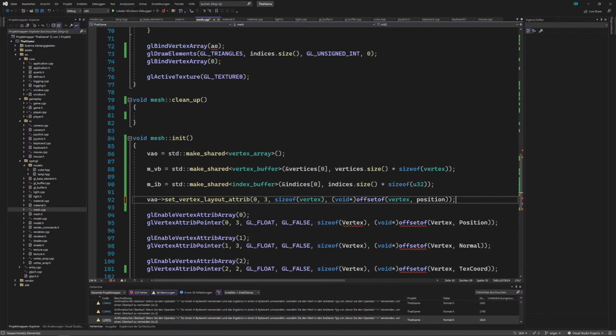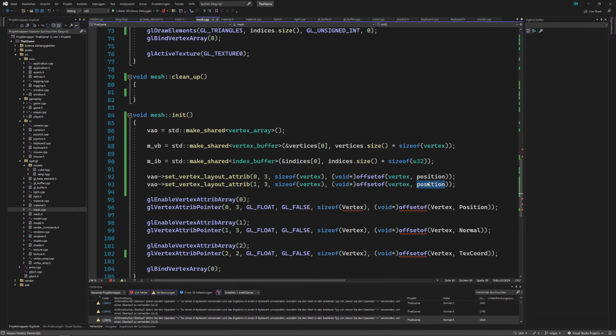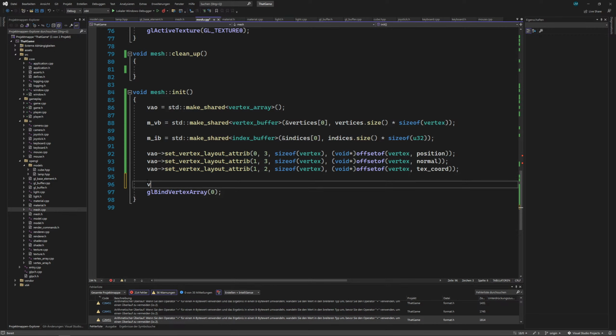Yeah. Okay, that's 1, and that's 3 again, and that's the normal. That's the texture coordinate. Yeah, that's it. Okay, then just bind the VAO. That's very much cleaner code. And obviously you could definitely improve on that code, like the code structure, but I don't know if I should do that. Just unbind.